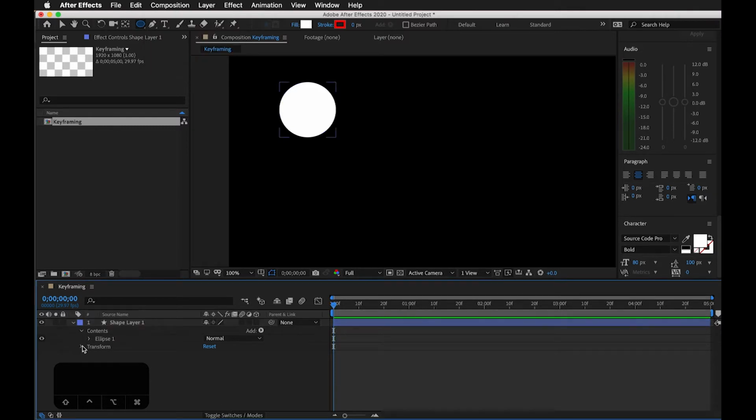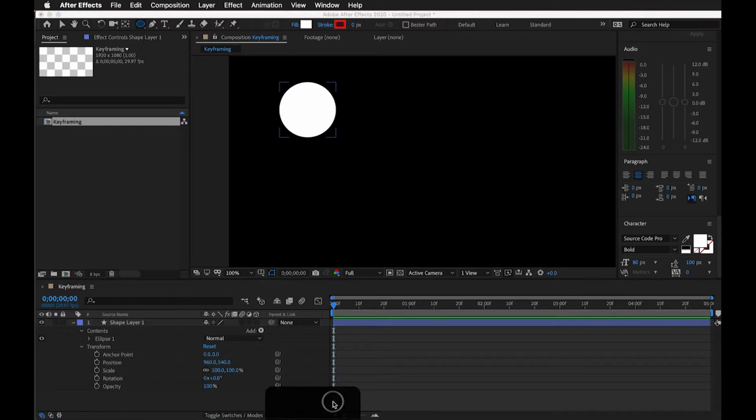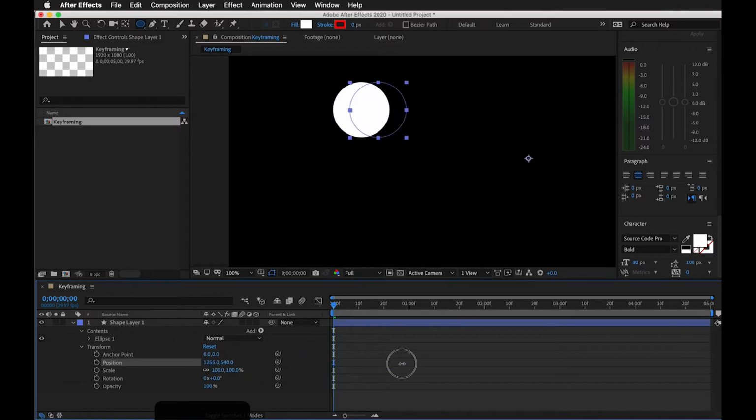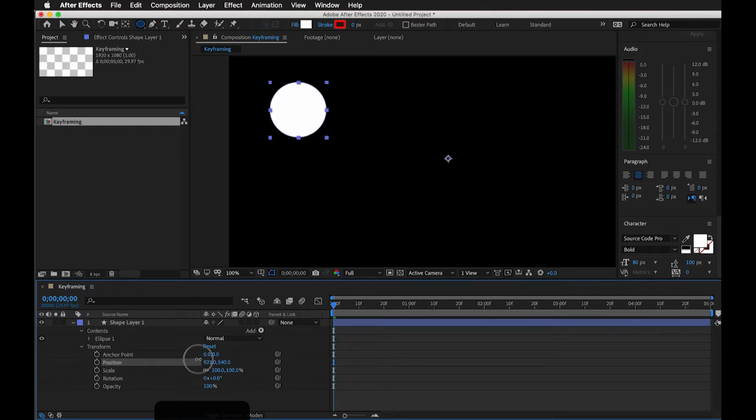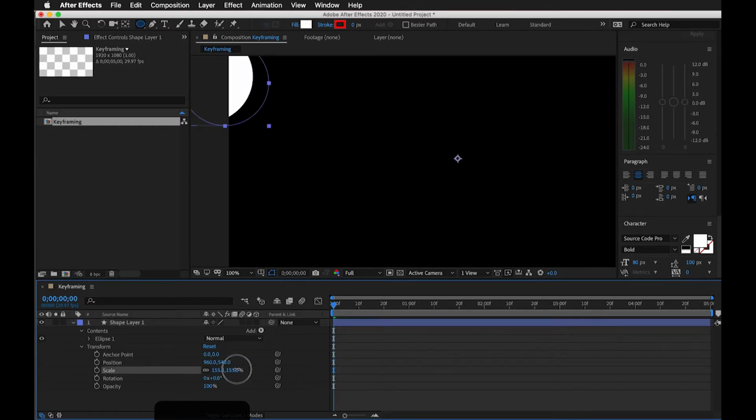Now we're going to go into Transform here, and these are different properties that we can change. So we could move the position around, there we go. I'm clicking and dragging it horizontally. I'm going to just undo that. I could scale it up, right?